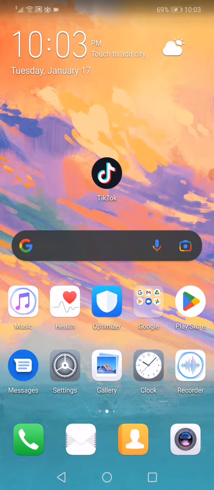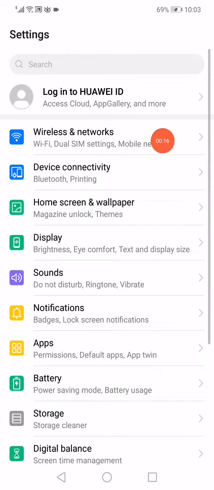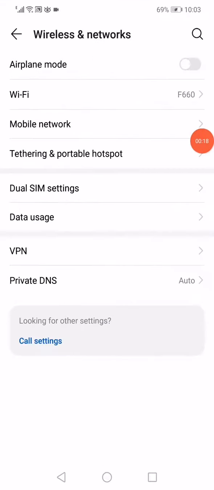So first thing you wanna do is open the settings and then go to the wireless and networks, and then you have to go into the airplane mode right here, enable it, and then you have to wait a few seconds and disable it again.